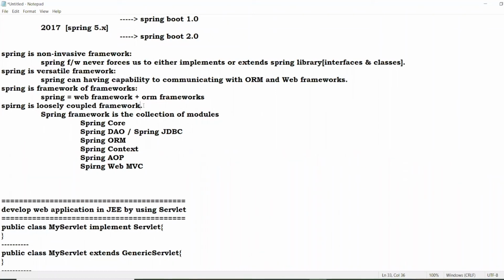If you want to develop some database interaction related application, there is one separate module. What are these two? We'll discuss these two. Most of the people have the doubt: what is the use of Spring DAO and JDBC in communicating with the database, and what is the use of Spring ORM in communicating with the database? Most of the people, 99.99 percent, especially freshers, have a lot of doubt on these two concepts.